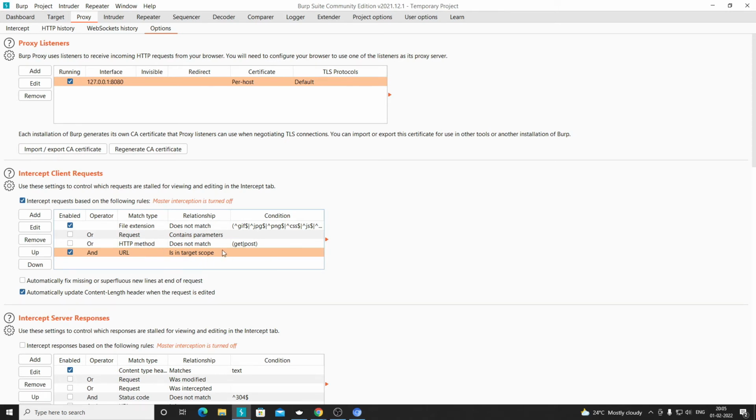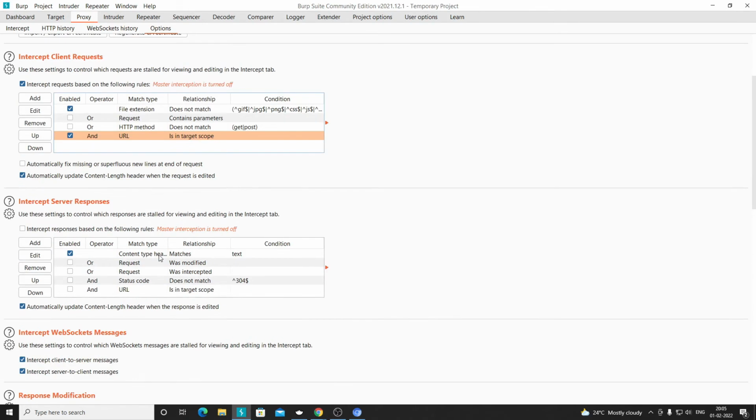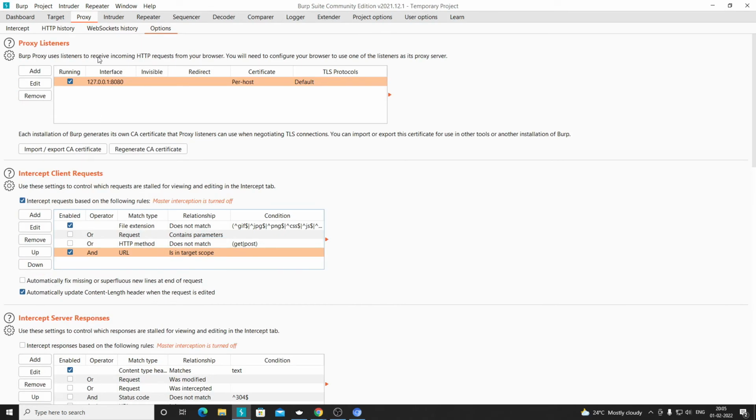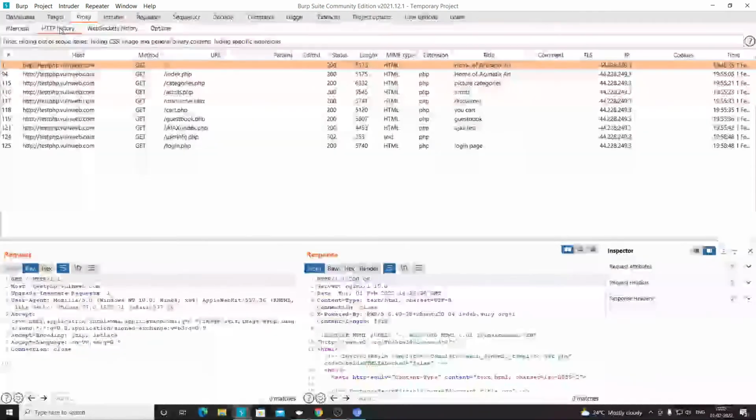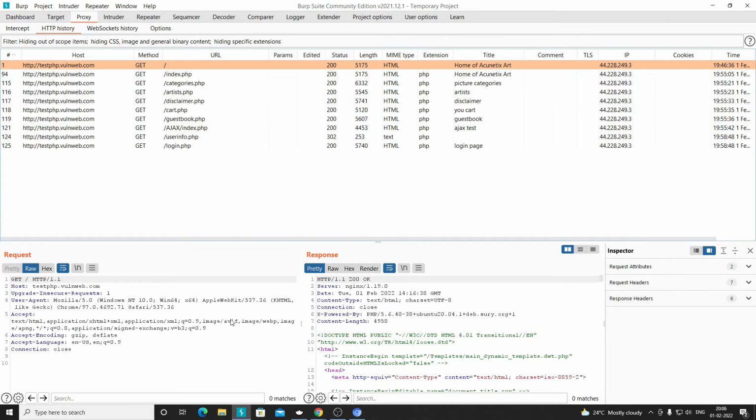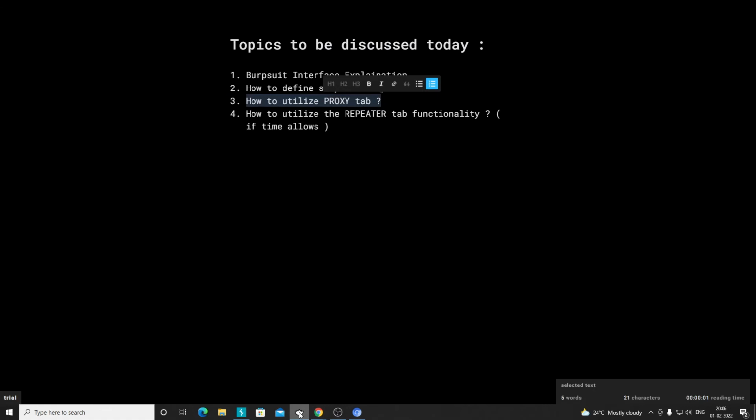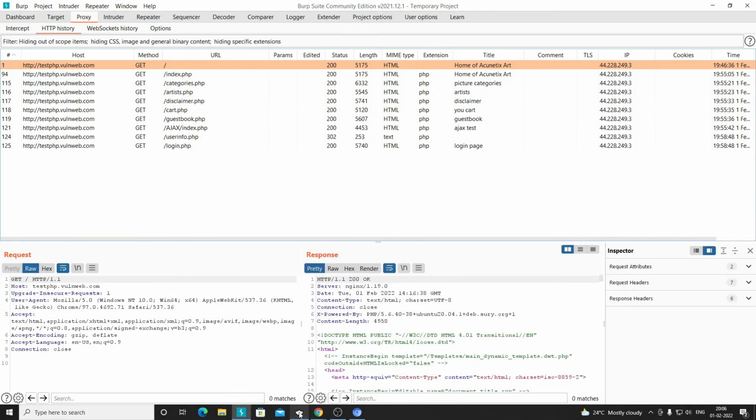Okay, so that's all as of now. We will be going through other options later on, but for the timing, that's enough. So that's all about the proxy tab. Any doubts regarding this part? Okay, fine.